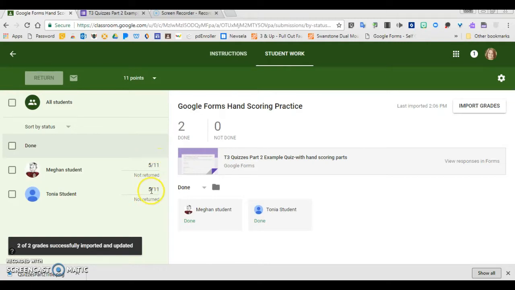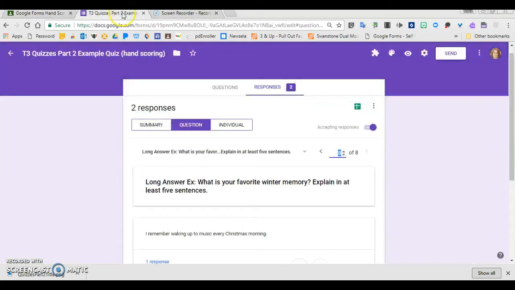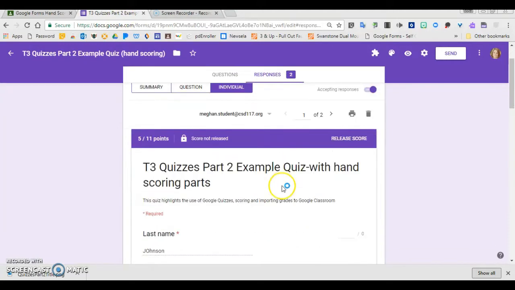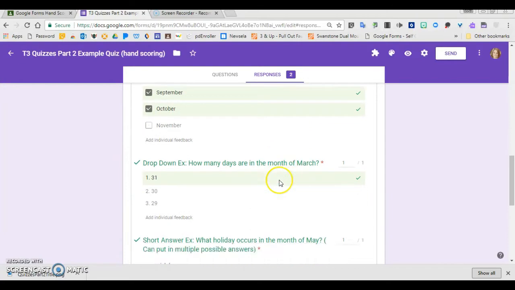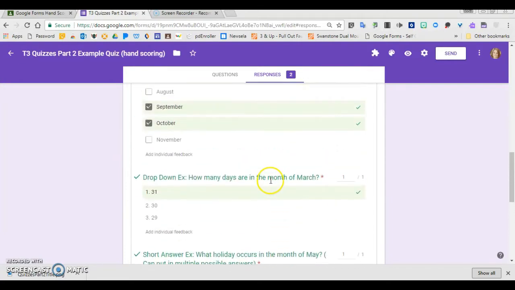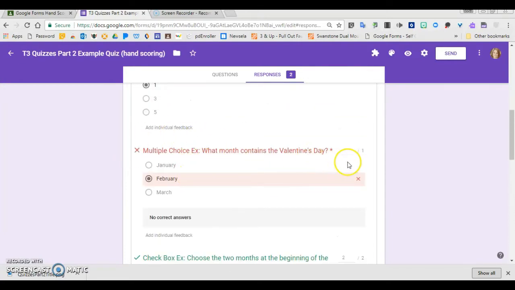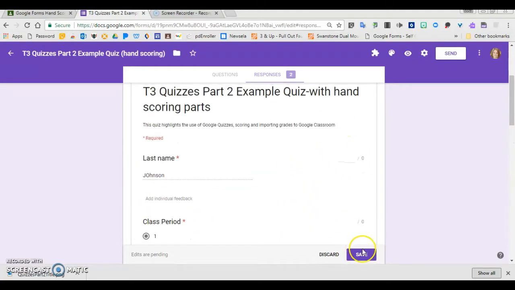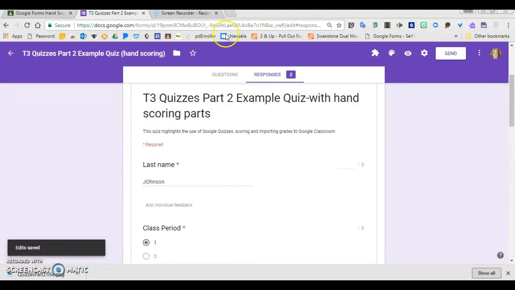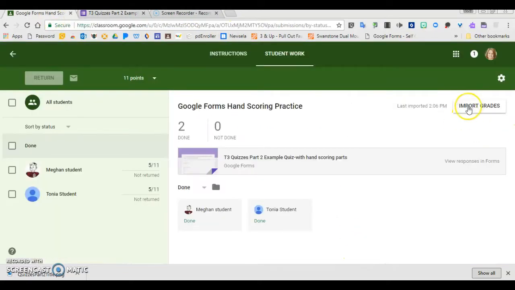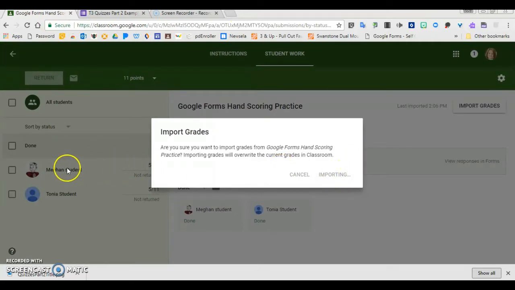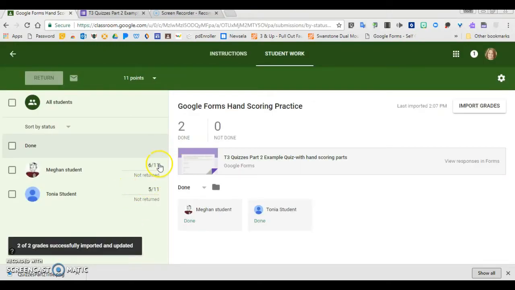And there's their scores. They both did very poorly on that quiz. If I go back into my responses, I can go individually and look at an entire quiz, question by question. If I find that I made a mistake, like maybe this one I want to go ahead and give them credit for, I can go in here and say, yes, you get 1 more point. I saved the response. And then when I go back and re-import the grades, you'll notice this student's grade should go up by 1 point. And it did.